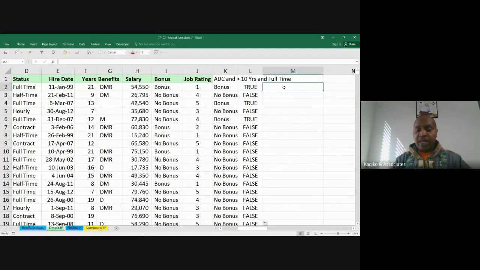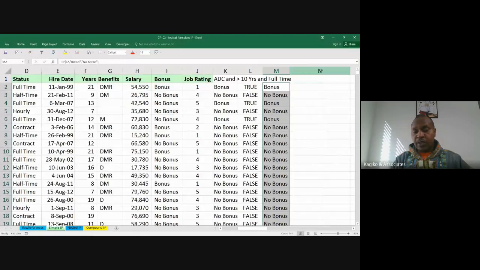So then we can use that true or false in an if function and then tell the if function what to return. So I write my if function here, equals if, tab. If this is true, then value if true is bonus, double speech marks, bonus. If the value is not true, control V, no bonus. Then control enter. So as you can see, whenever we have a false, then there will be no bonus.